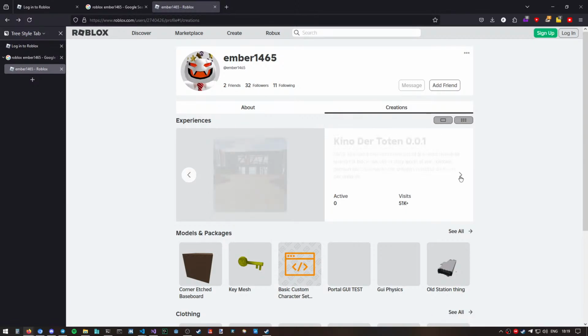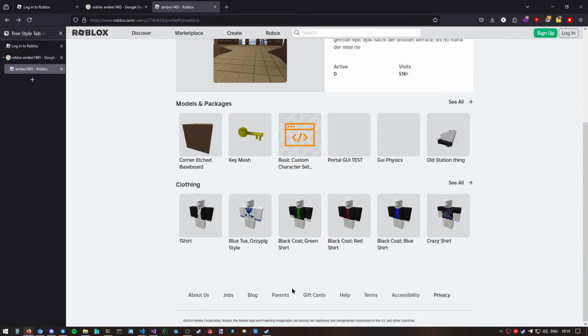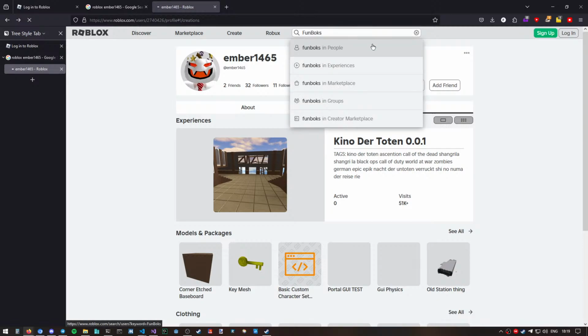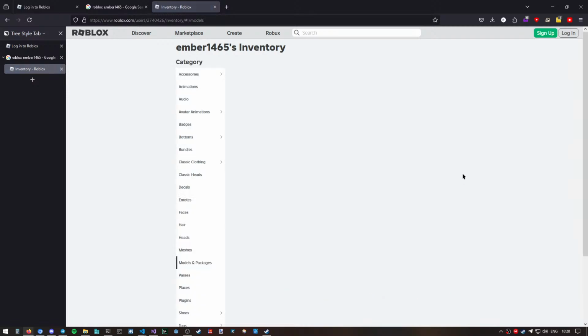Something special. We're back there. Classic obby template, so I don't have any scripting checkpoints. I'm surprised obbies are still around. I don't know how to use the new interface, but I wanted to show off some of the scripts that I was doing. Like if I search for Funbox, I was the creator of Funbox. I want it in Marketplace, I guess. Maybe Creator Marketplace? I don't know what anything's called anymore. Like models and packages. I made models and packages. We'll just go here. My inventory.